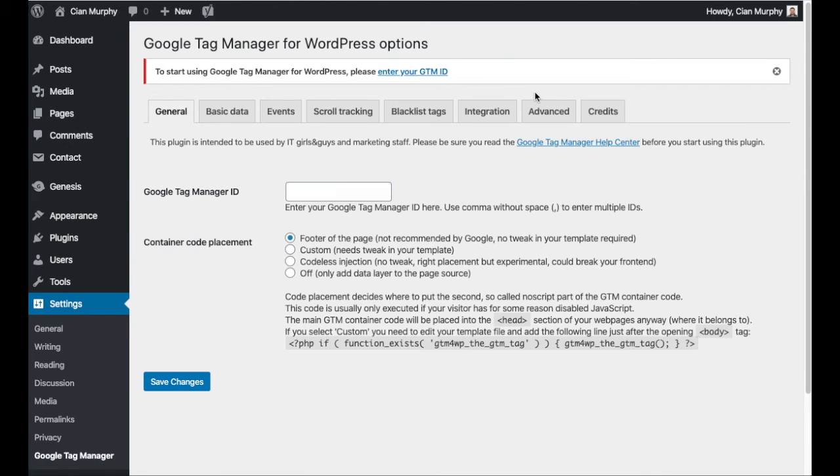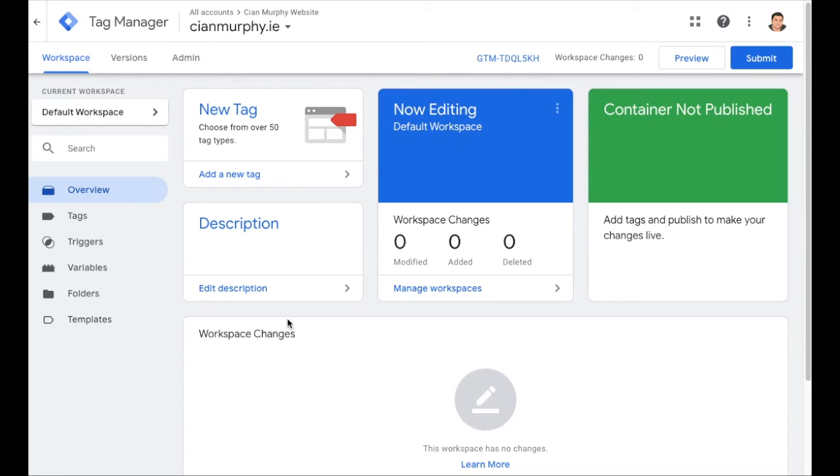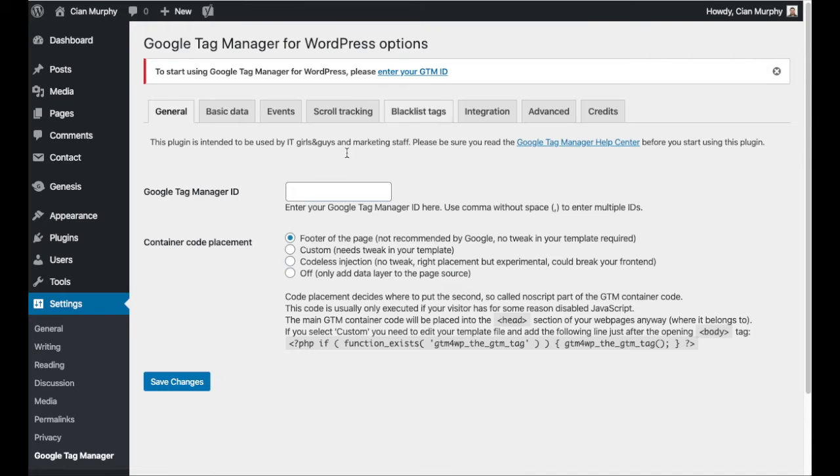So the basic thing I'm going to do is go back to my Google Tag Manager and get my code. So this is my code. Okay, I'm going to copy that. And then this is where they want you to enter your code. Now, not recommended by Google, but no tweak is, this is why I usually keep it in the template, because it just means I don't have to fiddle with any of the PHPs. But I don't mind it being in. It seems to track properly for me.